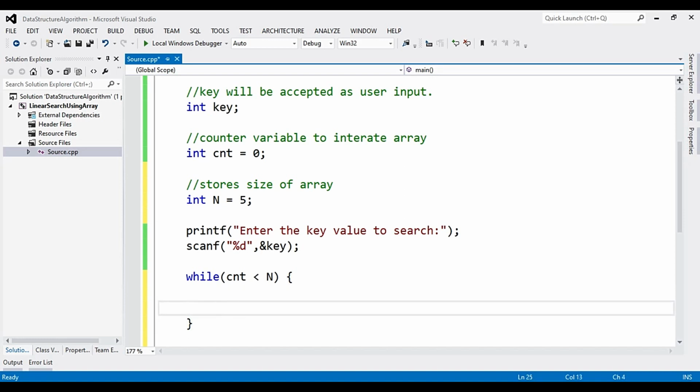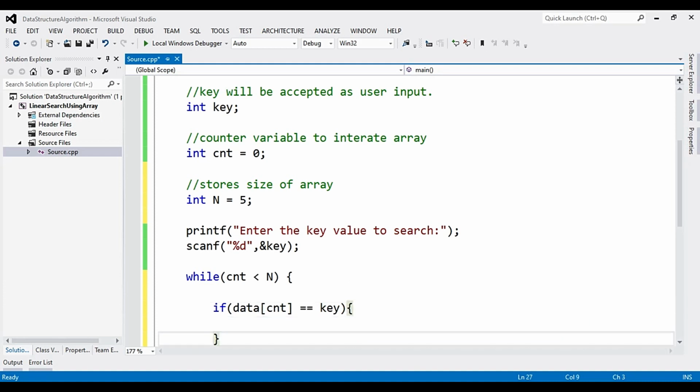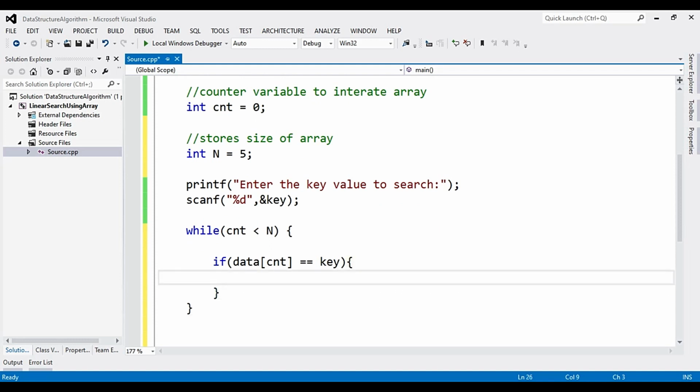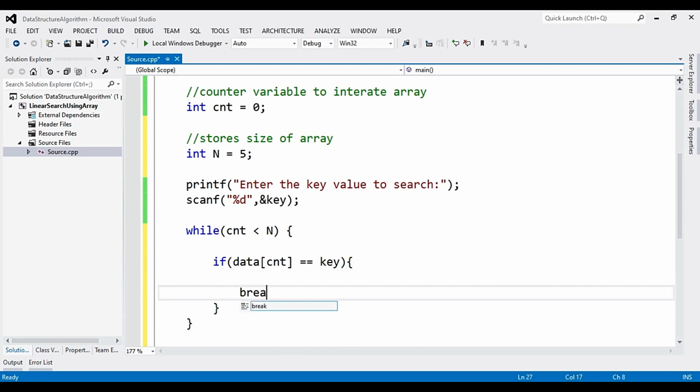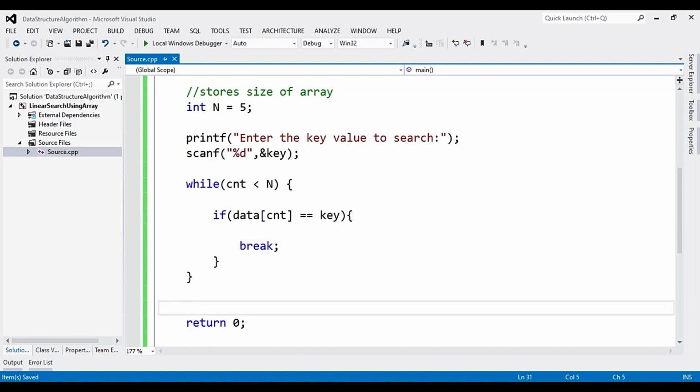And what we want is to check if data of counter, starting from 0. So first we'll search with data of 0, and if it is equal to key, in that case it means the element we are trying to search is there. And what we can do is break the loop. But if we break the loop and come out here, how are we going to understand whether the element was there or not? I mean, whether the loop terminated from here or from here.